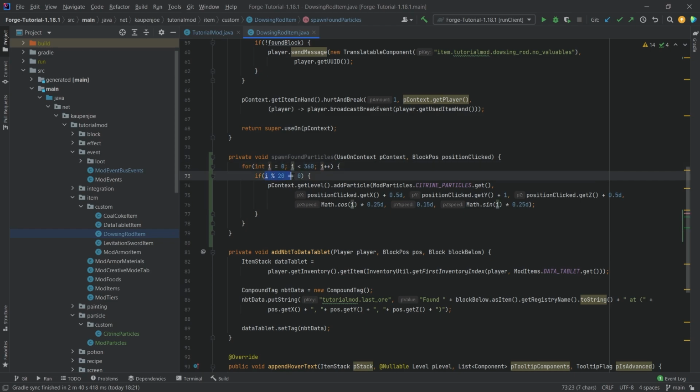And we're basically going every 20th degree, so to speak, right? So every 20 degrees, we're calling this add particle right here. And by doing the cosine of the degrees in the x coordinate and the sine in the z coordinate, what we can basically do with that is make a ring out of it. So it's going to come out of the position that we've clicked. And then by using the cosine and the sine here, we can make a circle of particles.